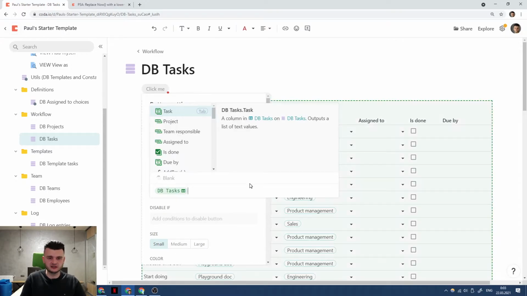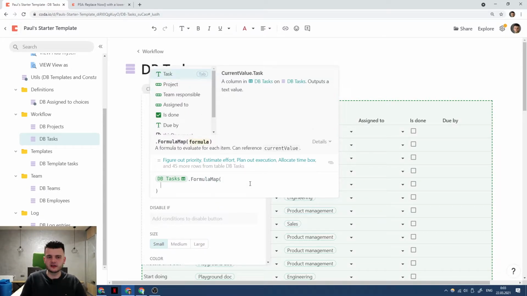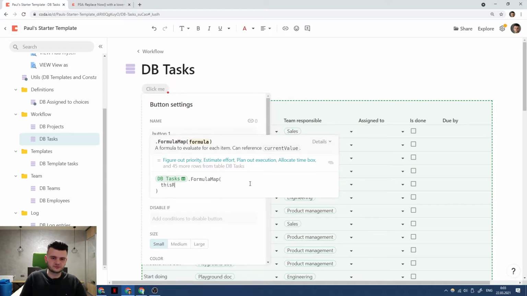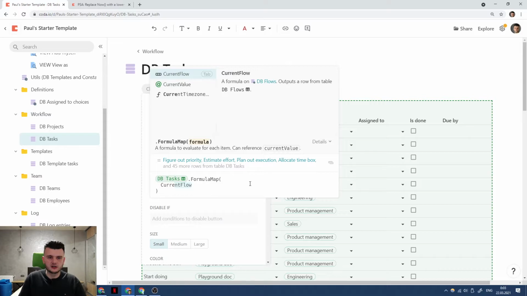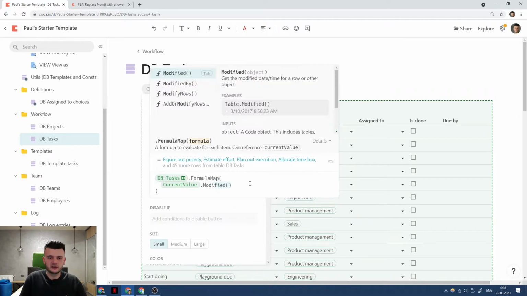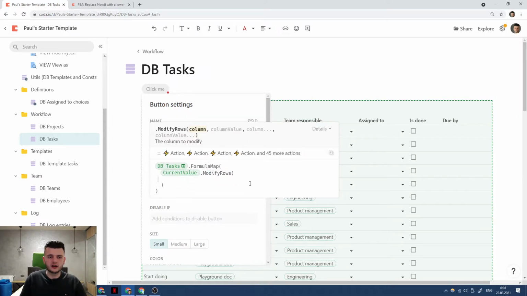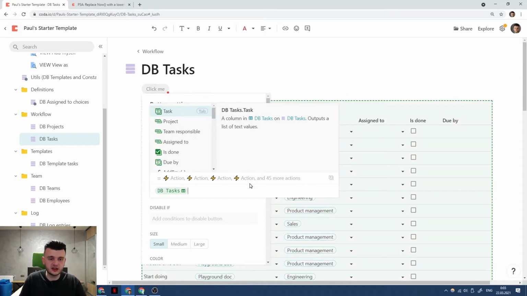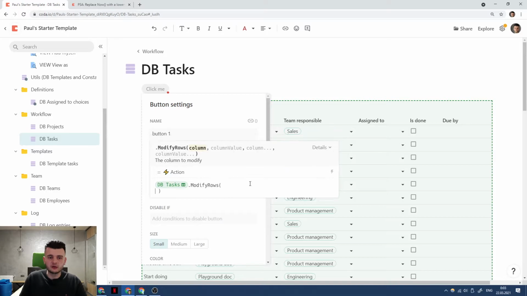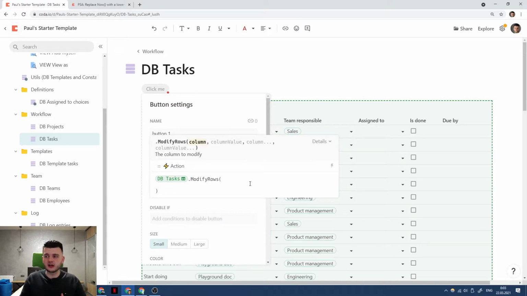So db tasks formula map, like this row, not this row, but current value modify rows. And that's how I call modify rows on each row individually. If I just do db tasks modify rows, whatever I type in here, it's applied. One value is calculated.